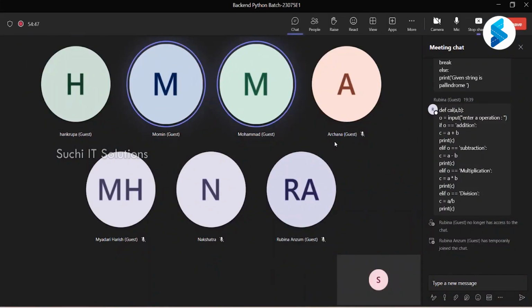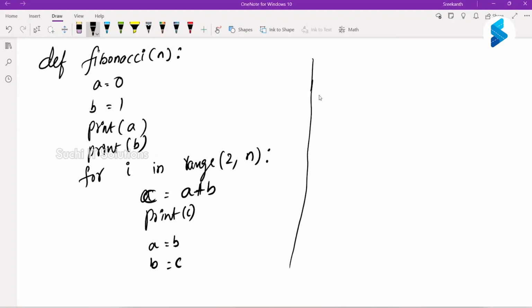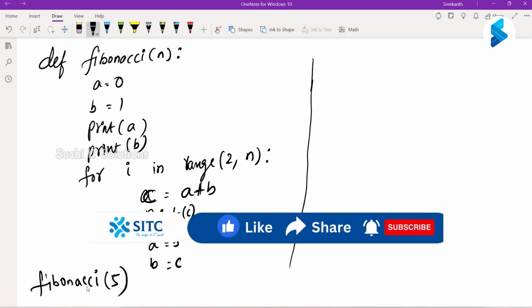Yes, sir. Now I'm going to write the output here. So you have to tell me on each iteration what will happen. So when I call this Fibonacci function and pass 5 here as a parameter, this function starts executing. You're saying print A and print B. So as per that, I am going to print 0 and 1. Now what happens in the next iteration? So now this is before the looping. Now once the loop starts, okay, go on.